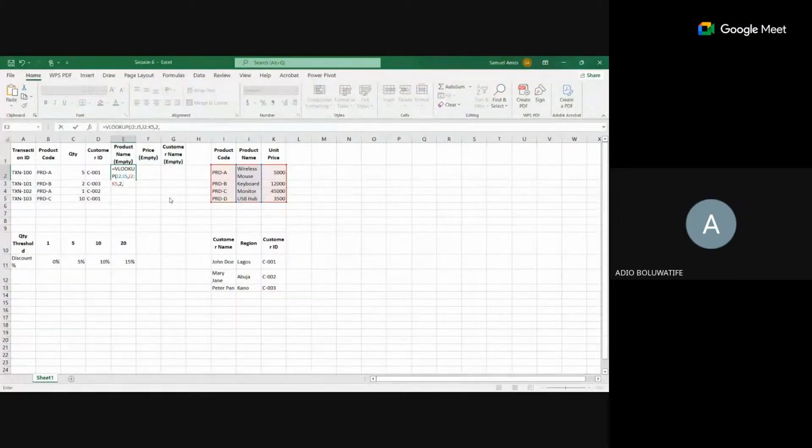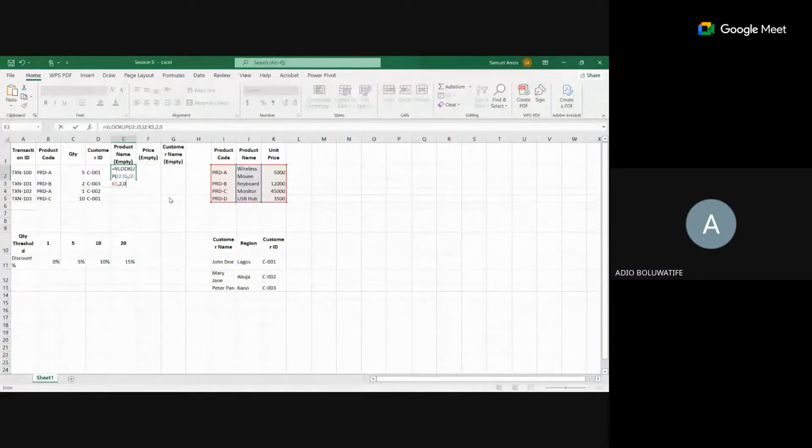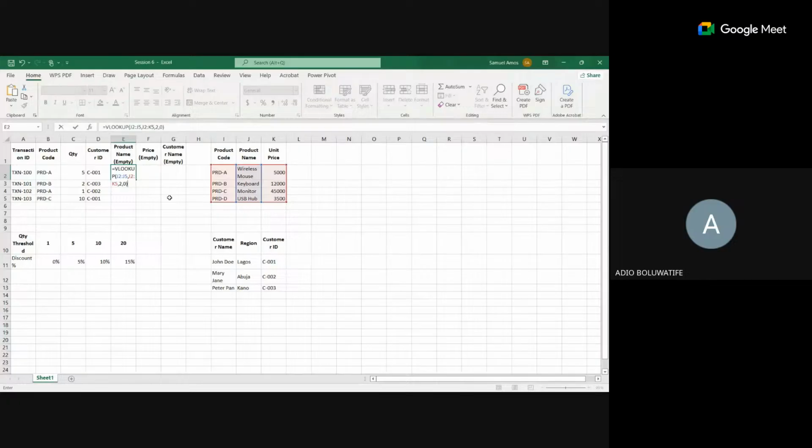So we are looking for an exact match now. True is approximate match, you can use 1, while false, which is the exact match, you use 0. So we'll be using 0, which is our exact match. Close our brackets, enter.